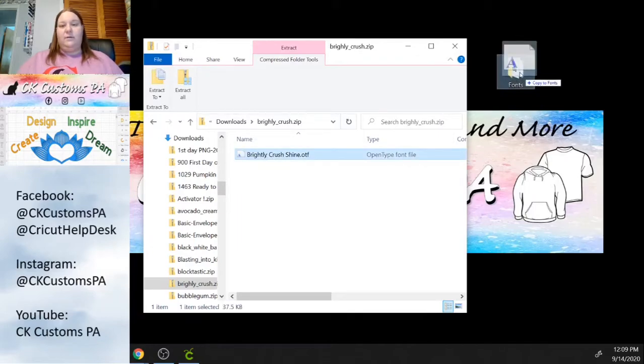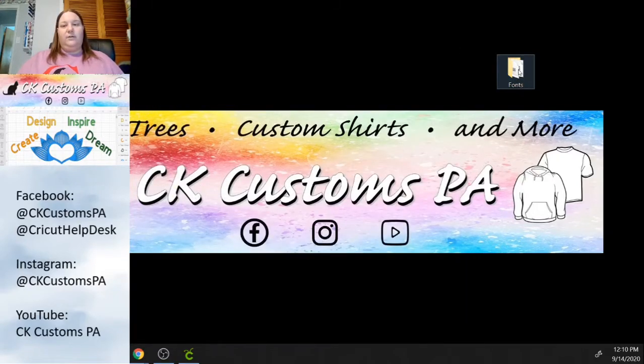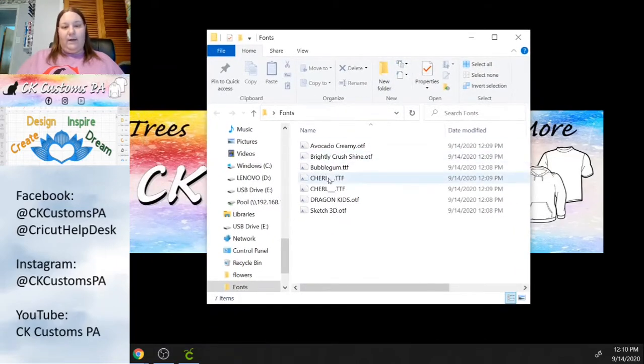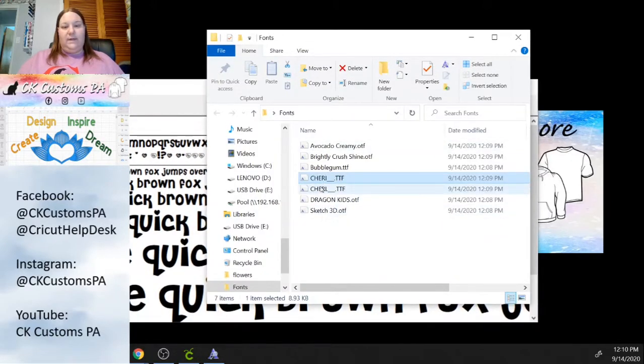All right, so there is the last one that we've downloaded. Now I'm going to open that fonts folder. All right, so let's look at the 2 that were duplicate real quick. So I'm just going to double click to open it. And I'll open the second one.